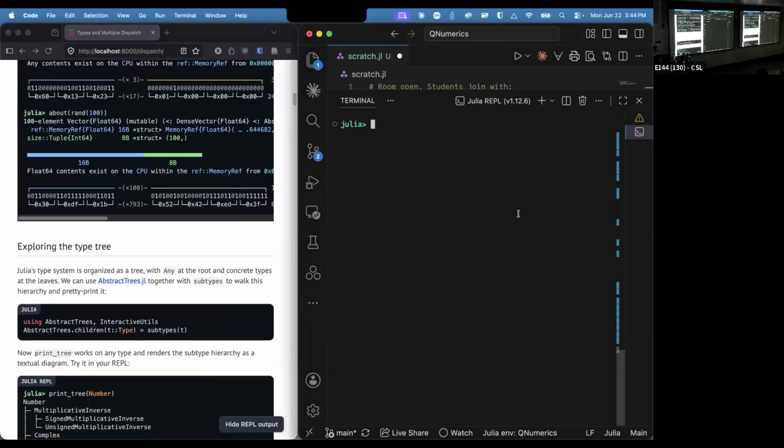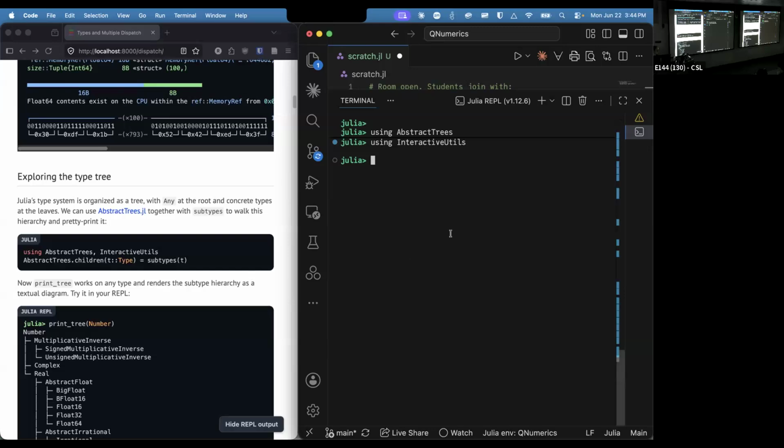All right. So we've seen a few concrete types. It's time to look at most of the concrete types available to us. So I'm going to do using AbstractTrees and using InteractiveUtils. You can do that in one line with just a comma between them. And AbstractTrees is, as it sounds, a package about abstract trees. One of the nice things is that it makes it really easy to print things that are shaped like trees. So if I have a type T, right?